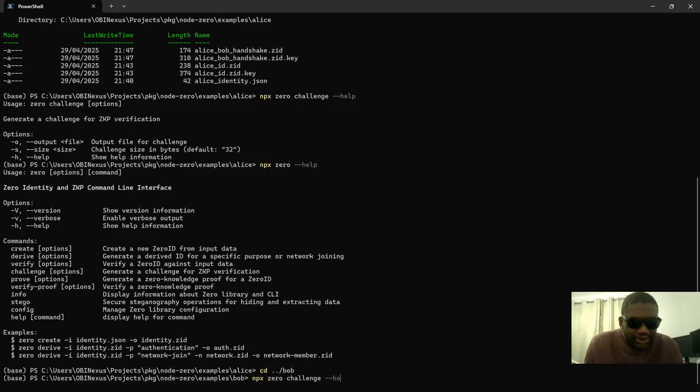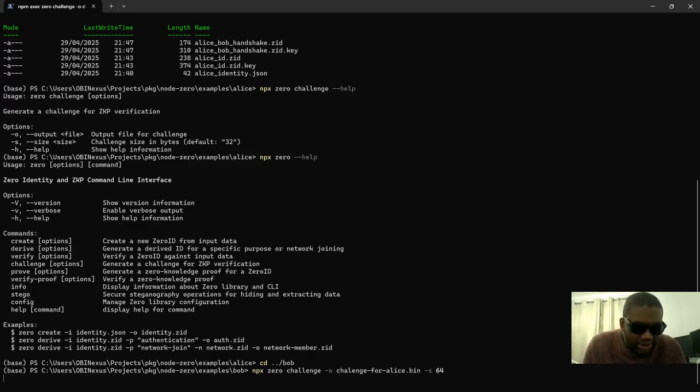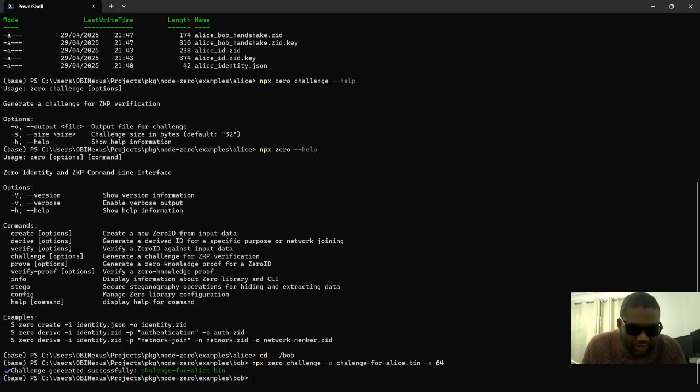Challenge file. So you're going to output a challenge, a challenge to prove it's Bob, a challenge for Alice to do. Challenge dot bin, the challenge for Bob for Alice, because Alice now sends a public key file. And then this is 64 bytes of randomness, so it can be a challenge for Alice.